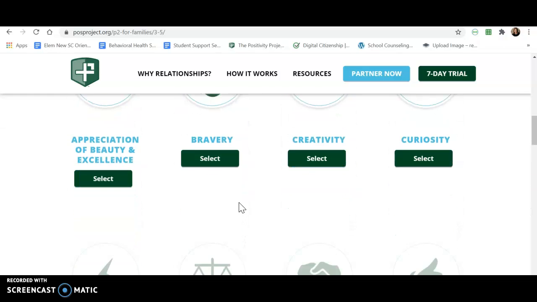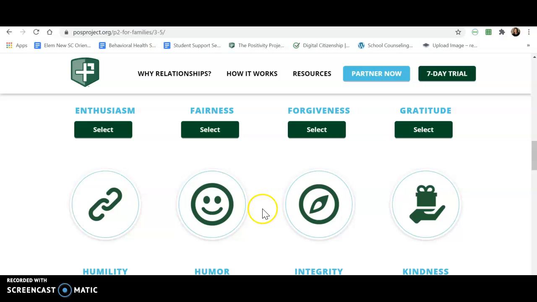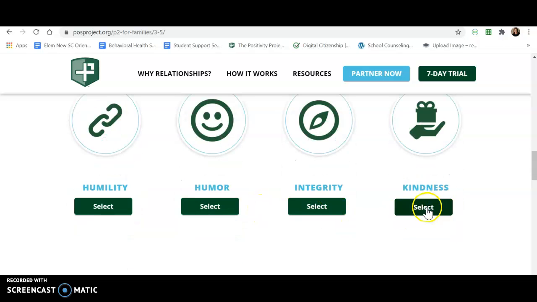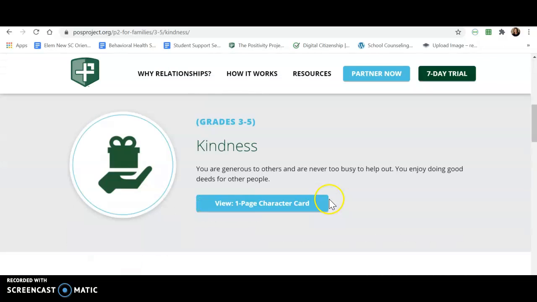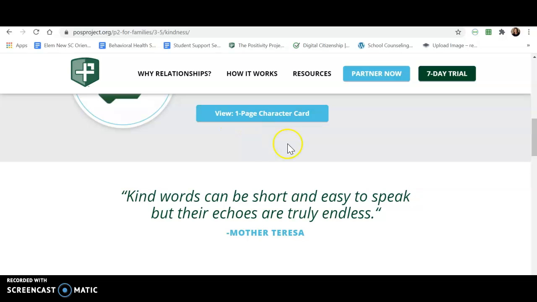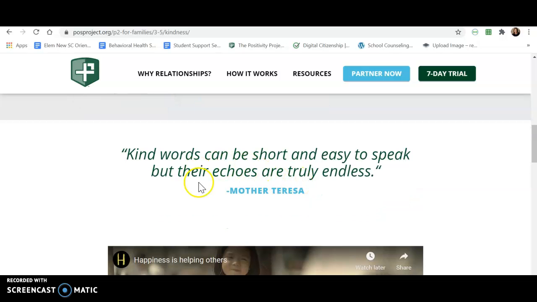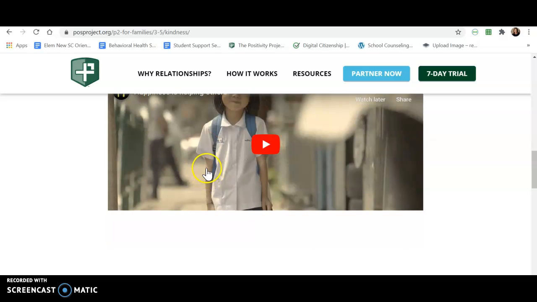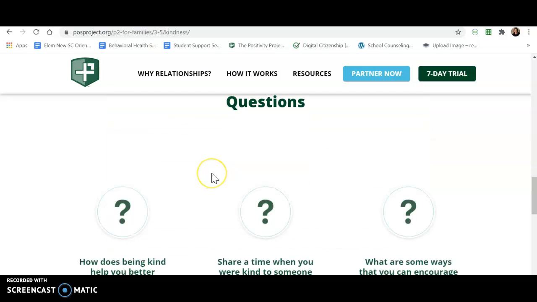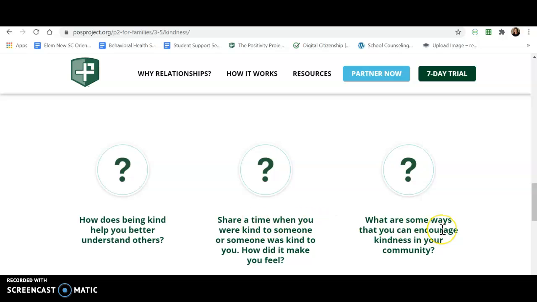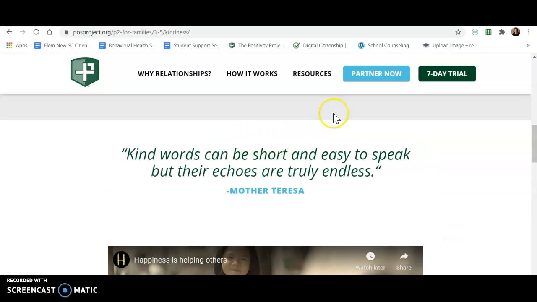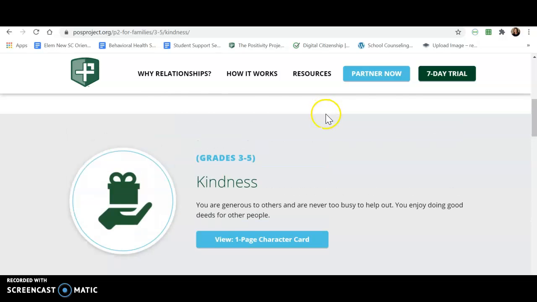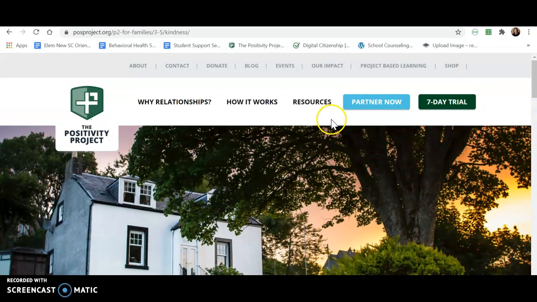scroll through the character strengths to find the character strength for the week. We will do kindness again. Character card will be the same. You'll have a different quote, different video, and then additional questions for the upper grades. And that is how parents can access the P2 for Families resources for the Positivity Project.